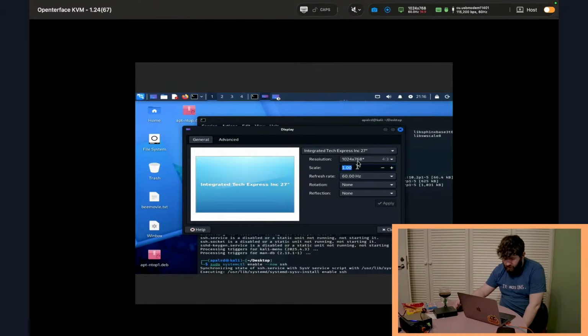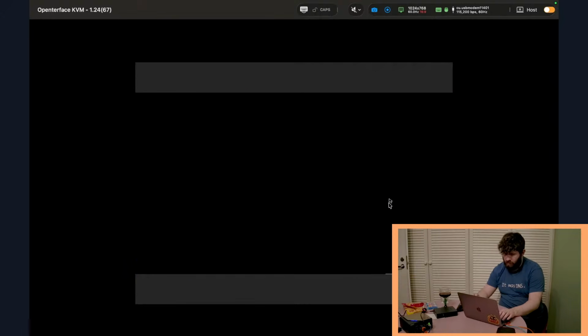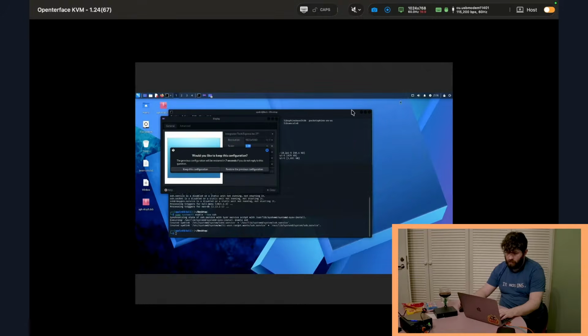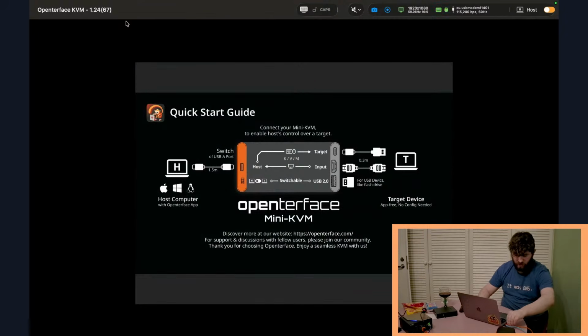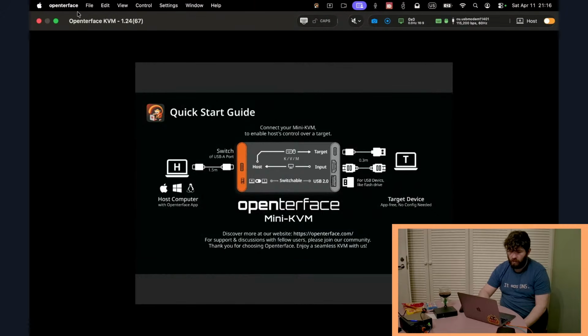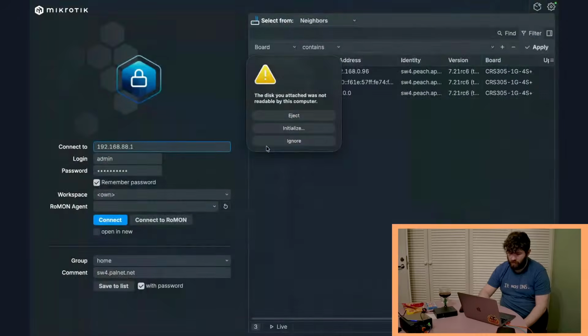Okay, somehow this thing thinks it's running at 1024 by 768, which is not. You want to be running at 1920 by 1080. Yes. Yeah, that's better. I'm just gonna replug this because sometimes it acts weird. And that, of course, means restarting the software. Shut up.